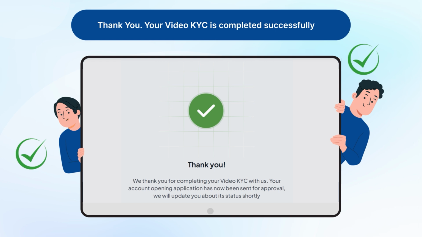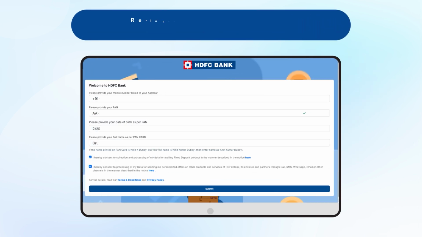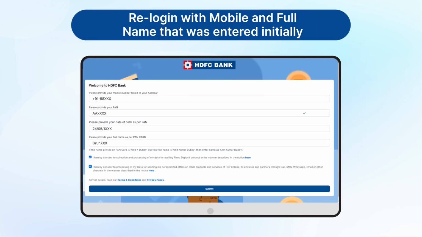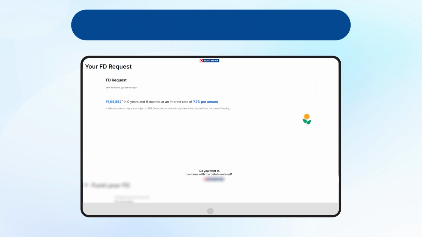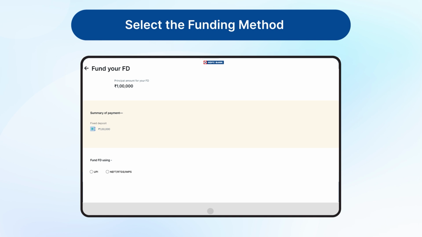You will receive a link from HDFC Bank for funding your fixed deposit account. Re-login using your mobile number and the name entered during registration. Review your fixed deposit details once again and proceed. Choose your preferred funding method.